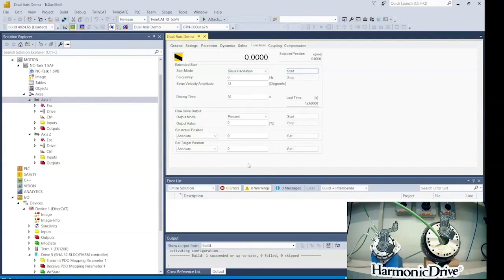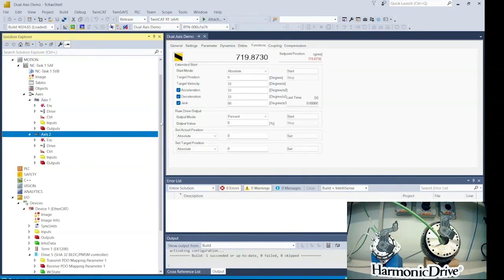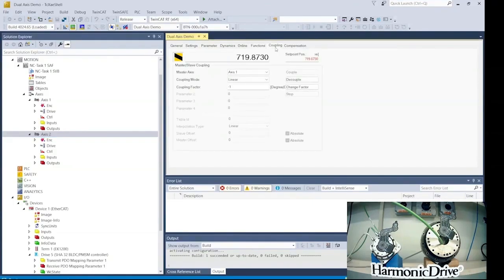We're now going to do a sine oscillation with the frequency of 1 Hz. Since our coupling factor is set to -1, these axes are out of phase from each other. If we change our coupling factor in axis 2 back to 1, these axes will now be in phase with each other.